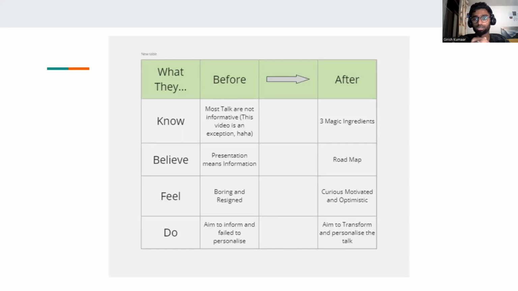And I just thought it'd be nice if I take an example and make sure that you have more transformational content, right? So first, let's start with what the audience know. For example, let's assume most talks are not informative enough, except this video. Let's say most talks are actually not transformational. The second, what they believe in is presentation means information, right? Again, it's a very simple example.